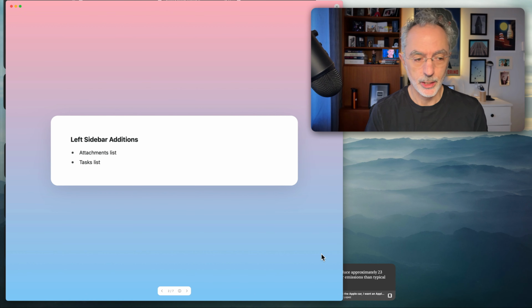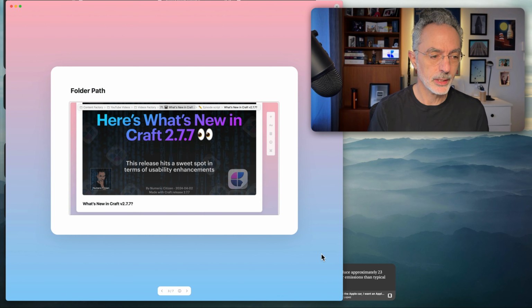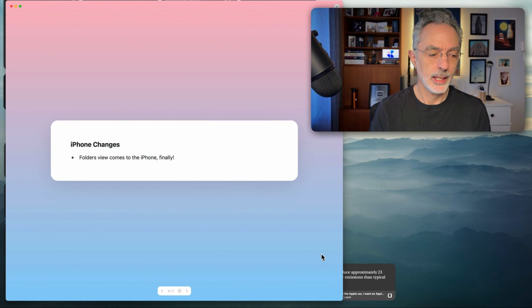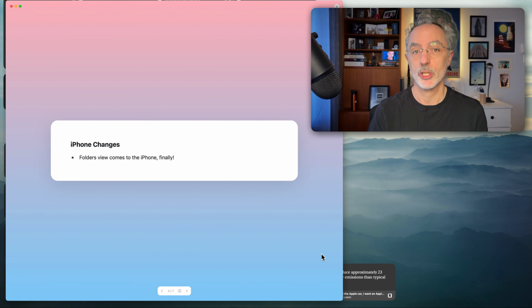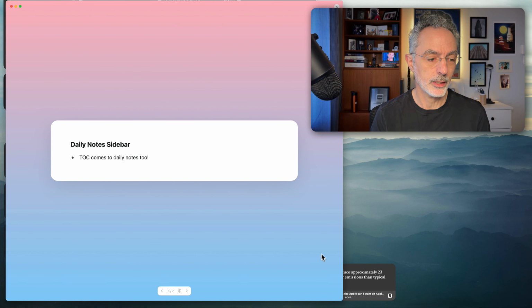This first addition comes to the left sidebar, where we can now see a list of attachments and also a tasks list. I'll show you that in a moment. There's also a way to display the folder path at the top of the document. And there's a few iPhone changes also, which is the folder views, which comes to the iPhone finally.